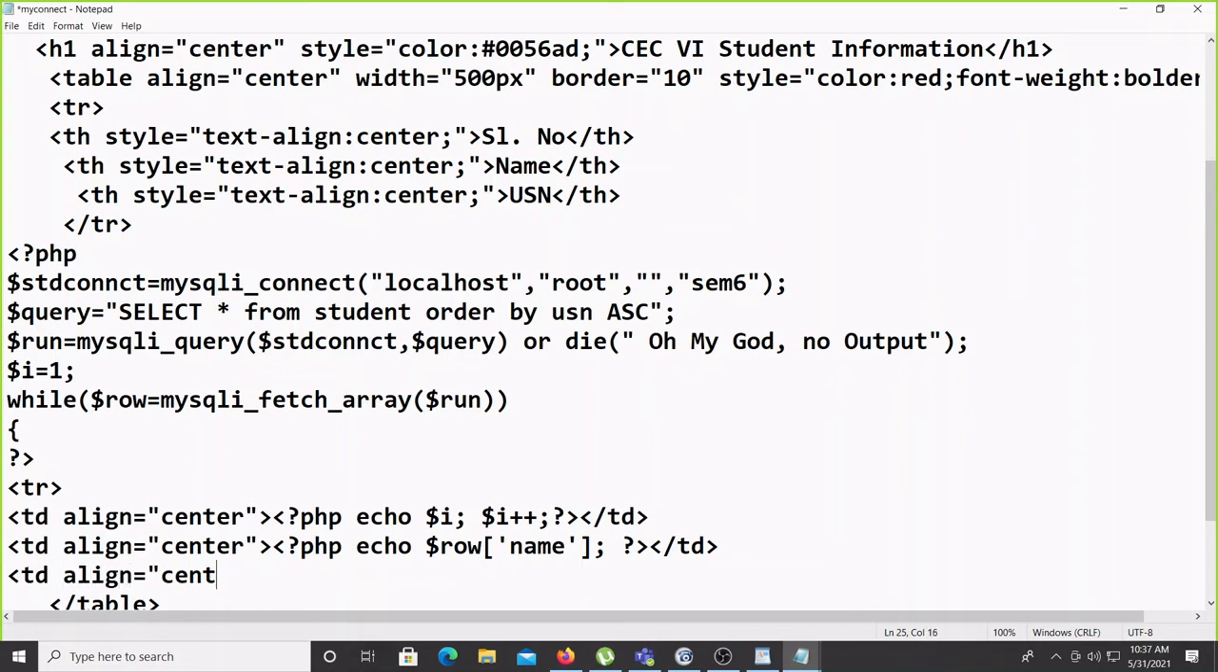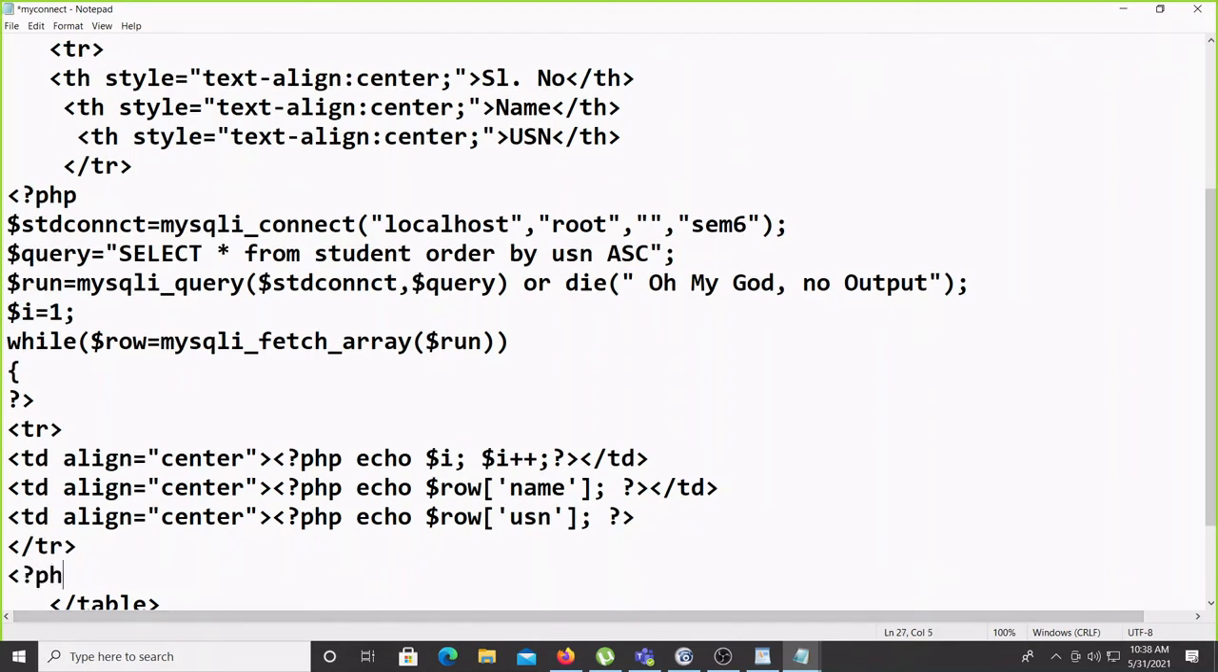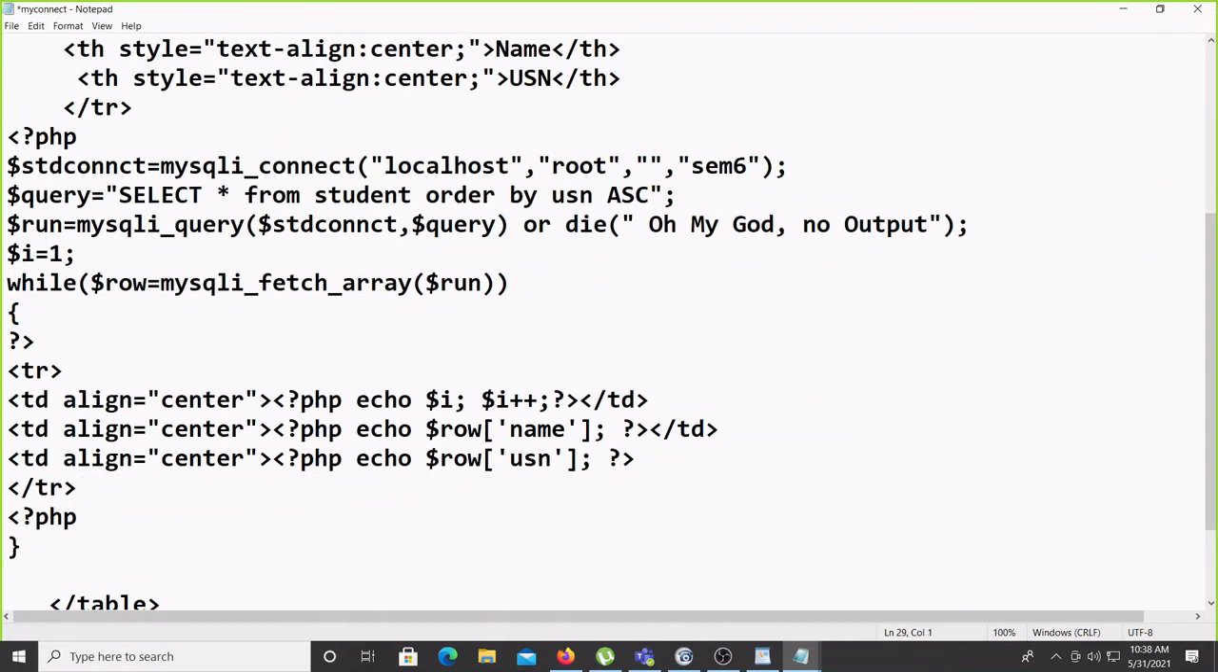One more td we want for displaying the USN, td align center. Then PHP code again, and here again closing the PHP, and in the middle of this one we have to display the USN. So echo $row USN and semicolon. If you are not giving semicolon, you will not get an output, and close the tr, right? Then after that we have to close this bracket. So closing bracket again, use here PHP, inside the PHP only we have to close, and close this one.